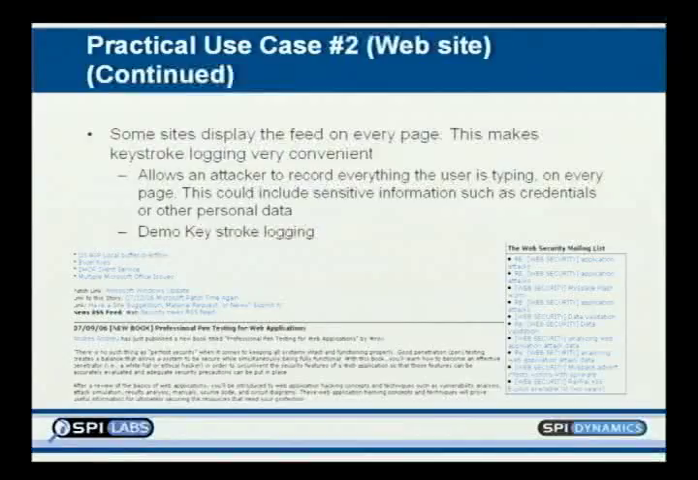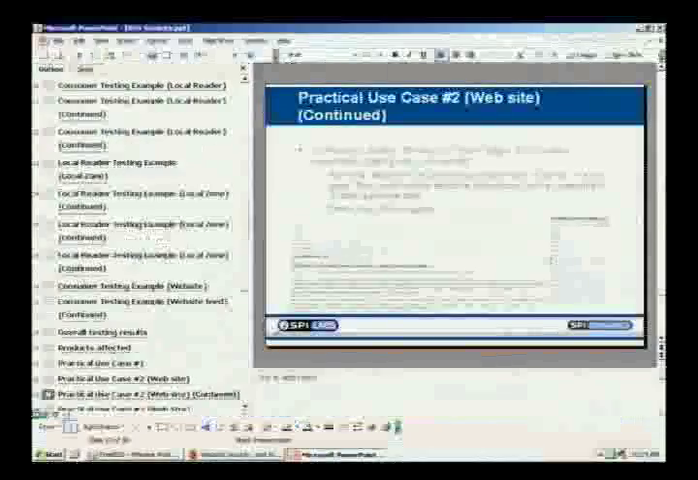As I previously mentioned, some sites display feeds on every single page. This is just a screenshot of my site. On every single page, I have two feeds: a security focus feed and the web security mailing list feed. So no matter where I am, it's always there. Luckily, I filter it. If I didn't, I'd have a problem. I'm just going to walk through the demo of that now.